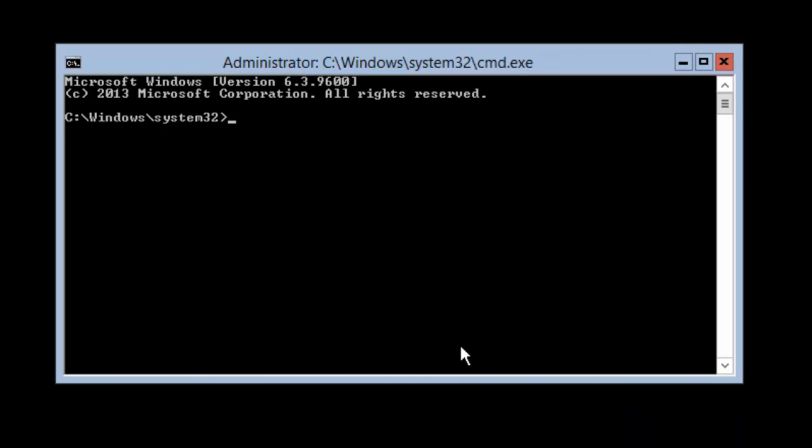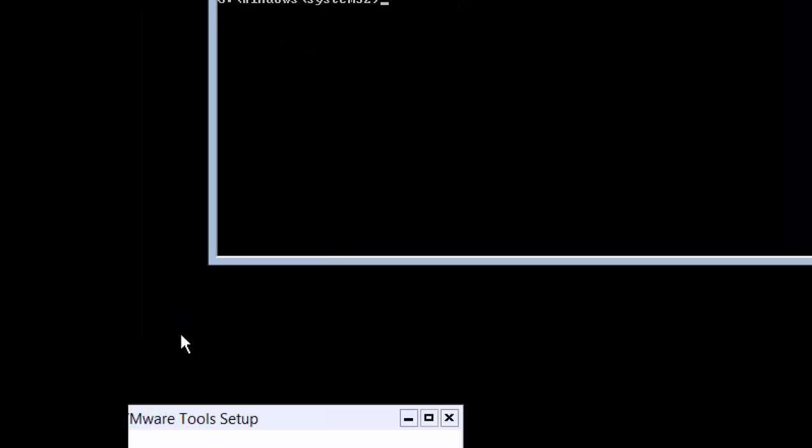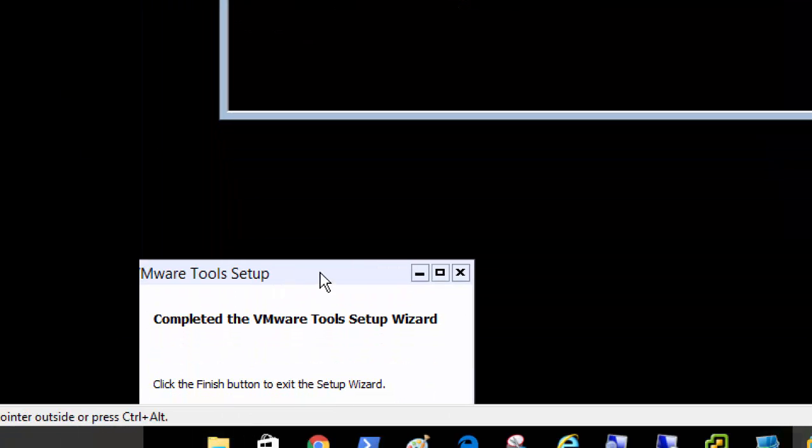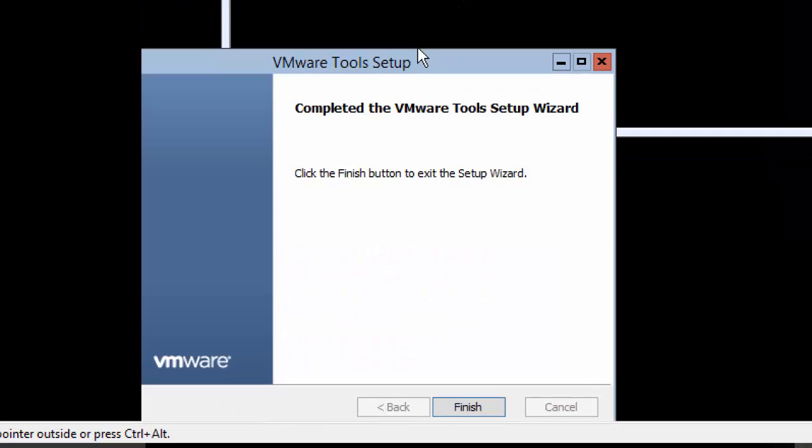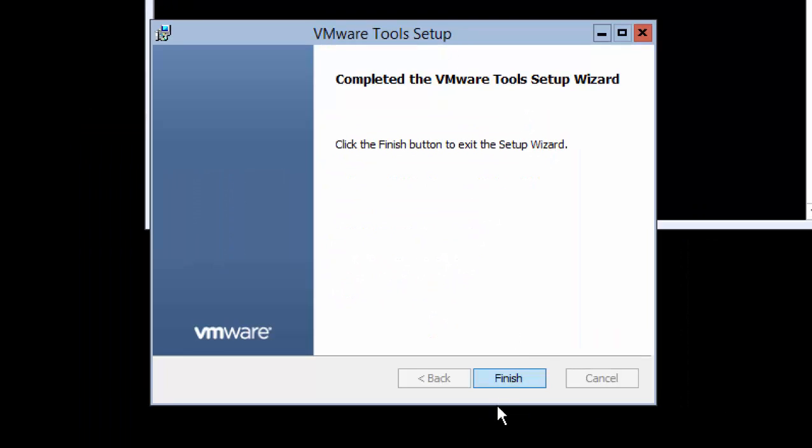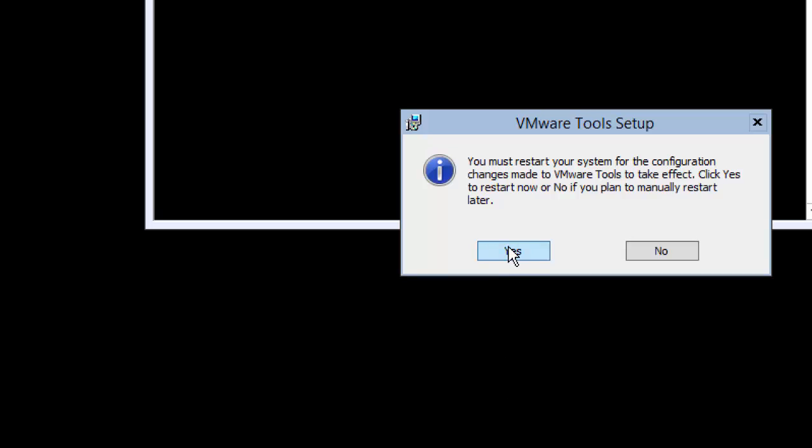Because if this is gone and we don't know that, then we are stuck. We have to log off and log in. Okay, so VMware Tools is installed for everyone. So click finish and restart.